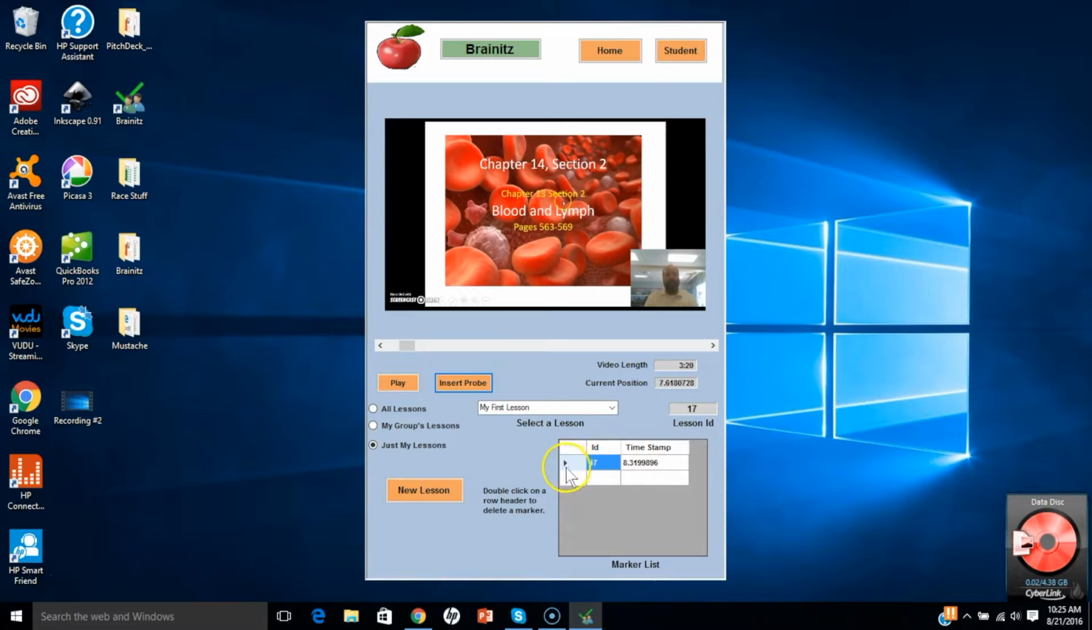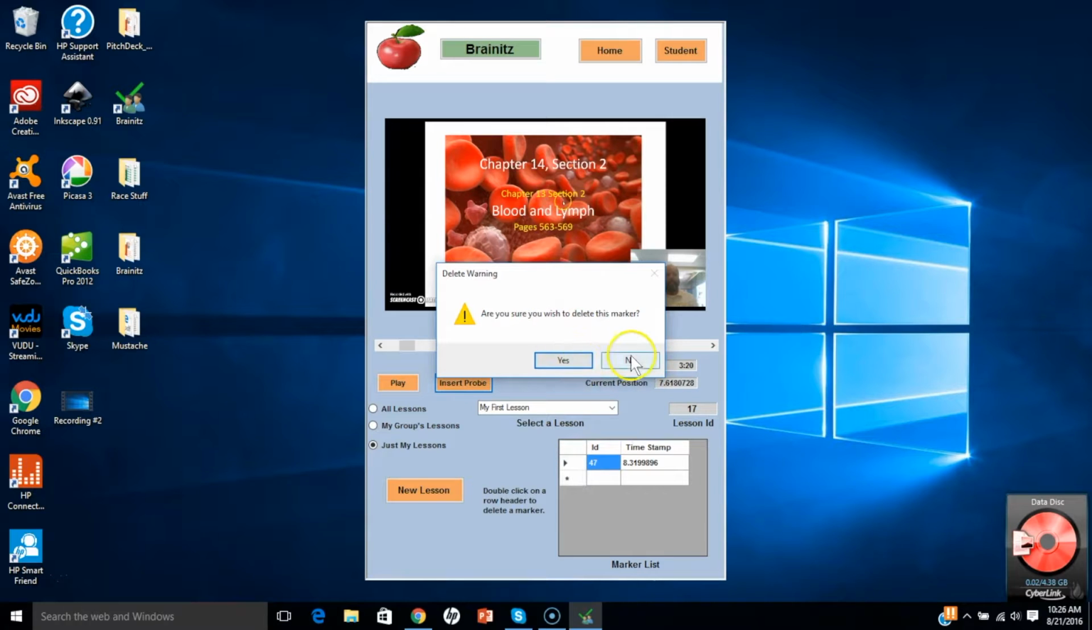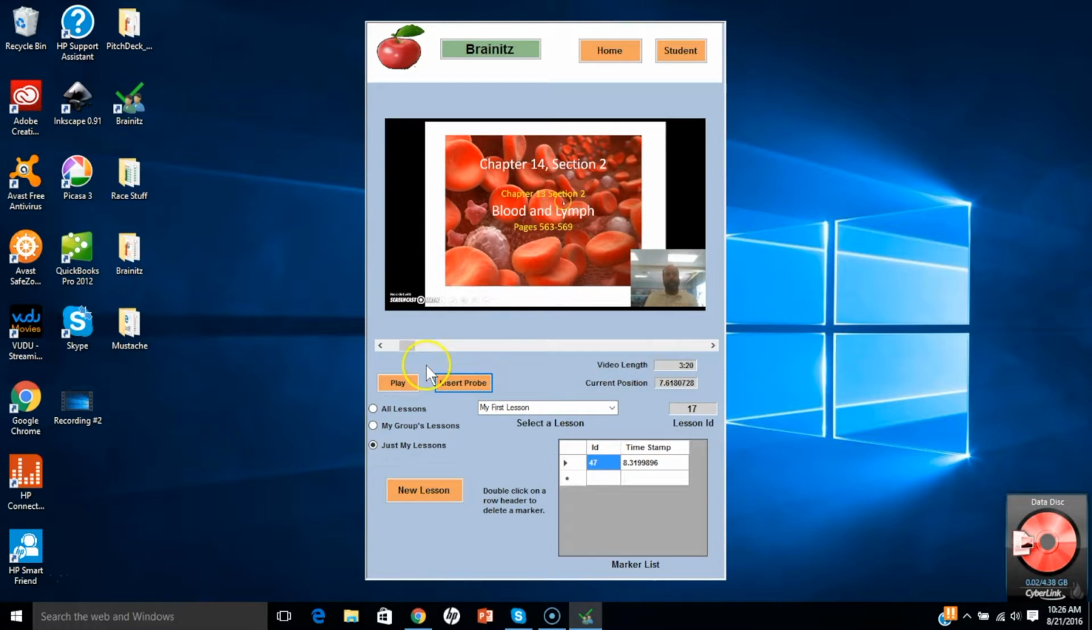Now, if you didn't like the probe and you wanted to go ahead and delete that, just right-click right here, and then it'll give you the opportunity to delete the question. We don't want to delete that. We want the question to come up, so we're going to leave that.